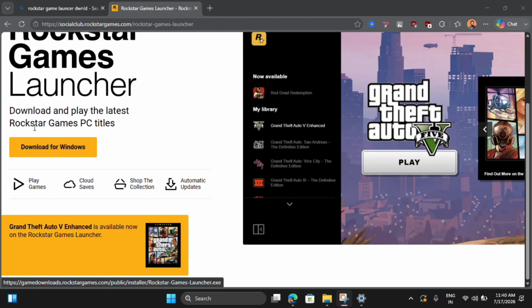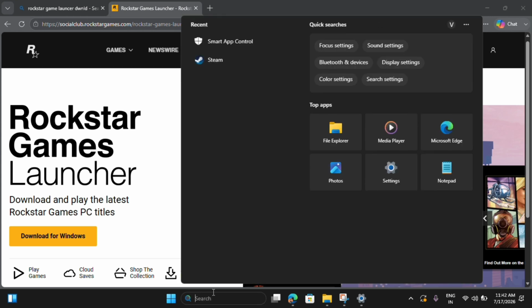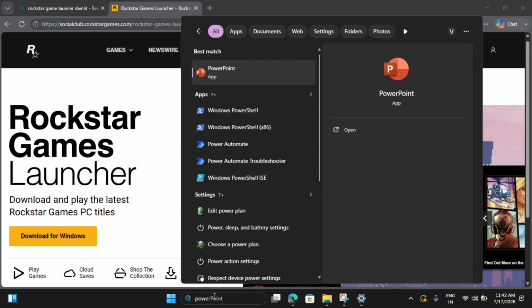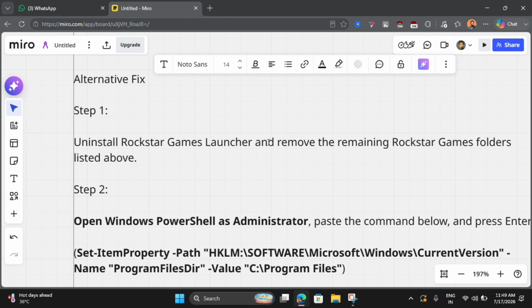Once the installer has finished downloading, run it and install the launcher using the default installation location, which is usually your C drive. After the installation is complete, launch the Rockstar Games Launcher again and check whether the update error has disappeared. For many users, these steps are enough to completely fix the problem. However, if you're still getting the same error message, there's one more method you should try.